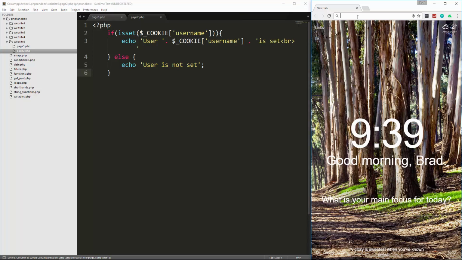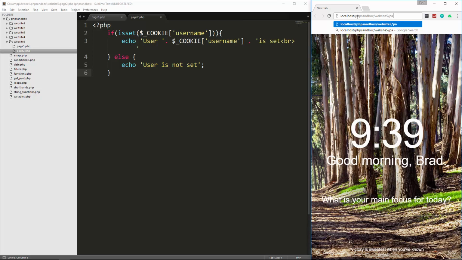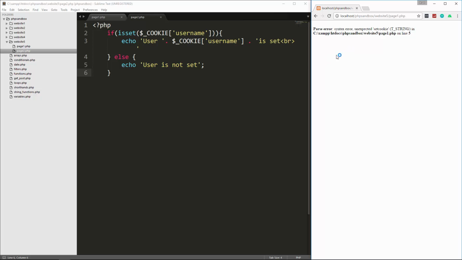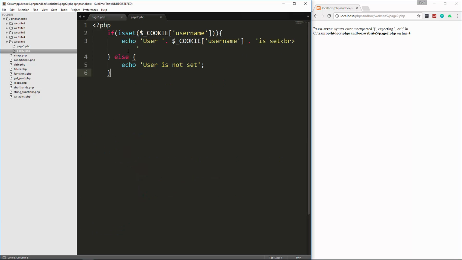All right, so let's check that out. We're going to go to localhost slash PHP sandbox slash website 5 slash page1.php. Unexpected set cookies. What did I do wrong here? Oh, I forgot my semicolon right here. All right, so let's add a name in here. We'll just say John, I guess. Submit. What did I do here? I forgot the semicolon again. All right, so let's reload that, and we get user John is set. We should probably put a space there. So now we have the cookie username set to John.